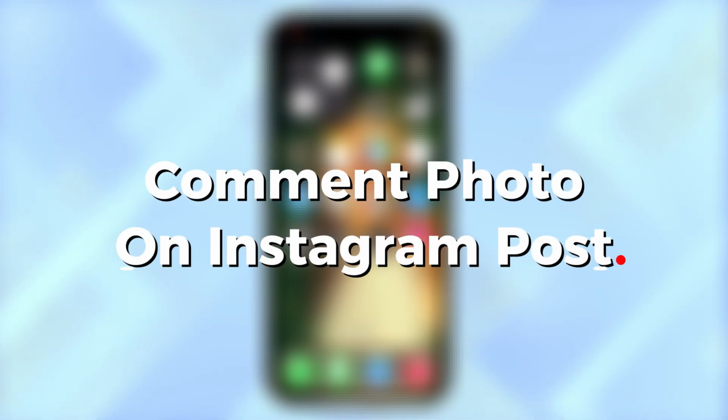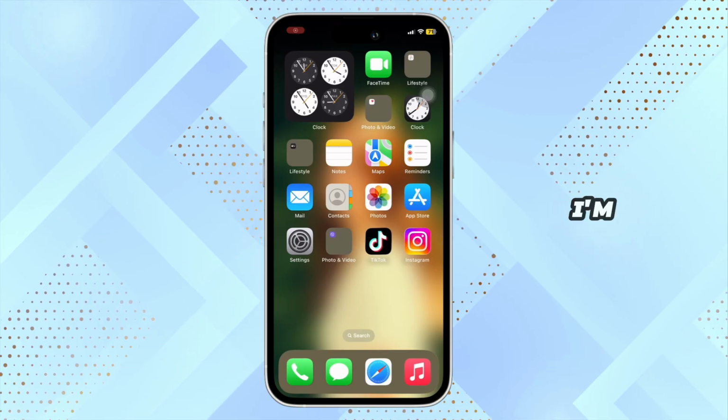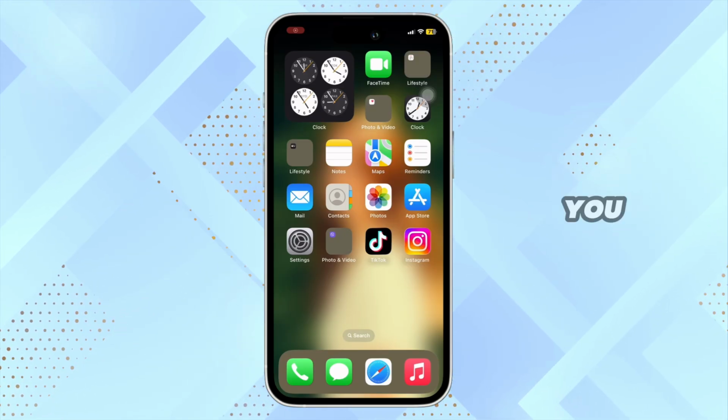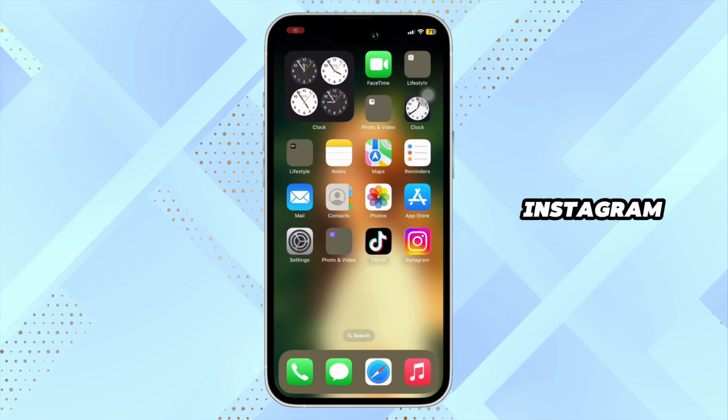Are you looking to comment a photo on an Instagram post? Then you're on the right video. Today I'm going to show you the step-by-step process on how you can easily comment a photo on an Instagram post.